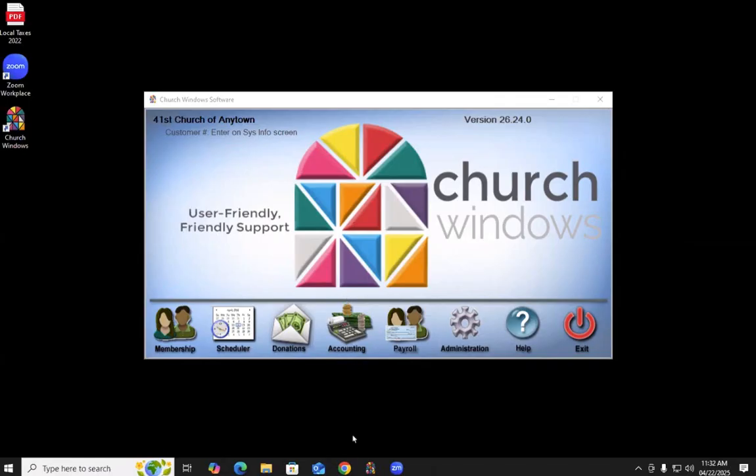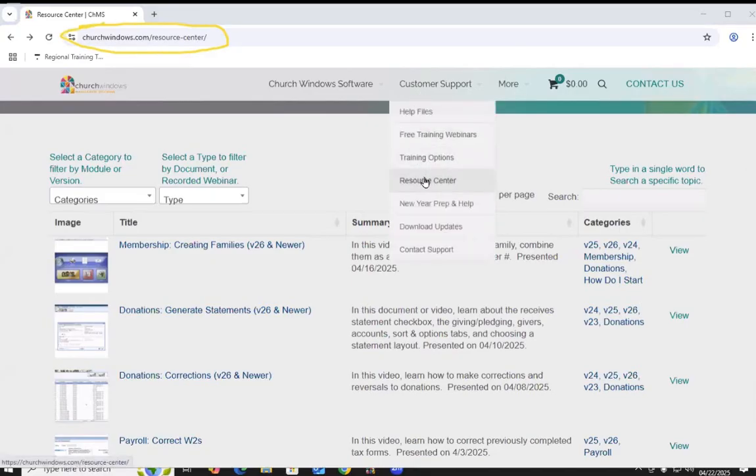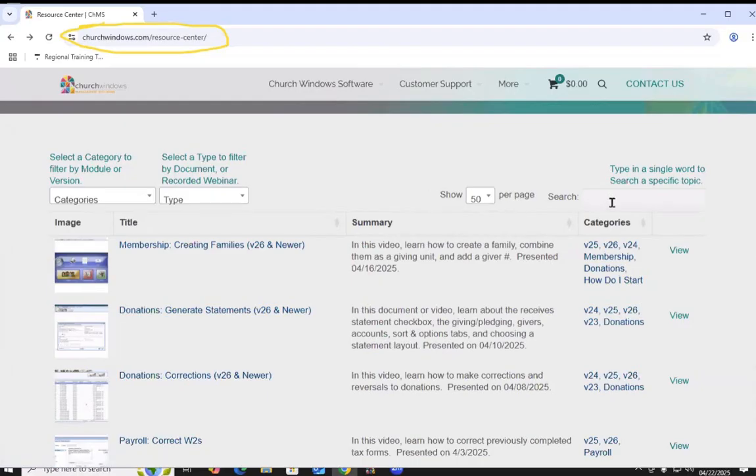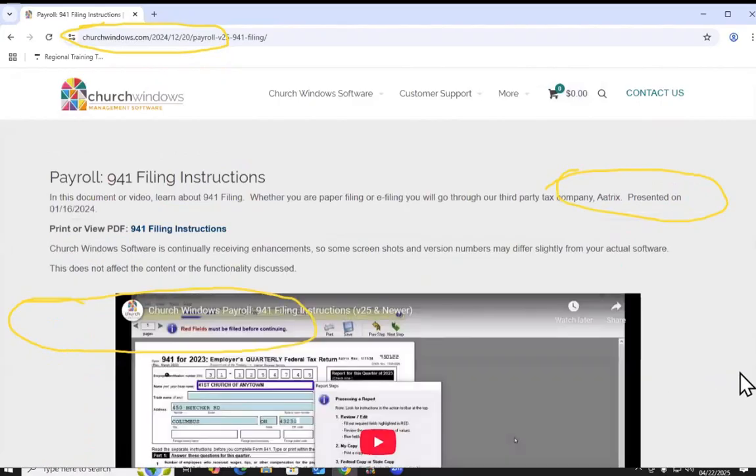Before we go into our topic, I just want to point out our resource center. We go to churchwindows.com in the upper left, and then /resource center. It is also found by hovering over customer support and resource center. On the right side, under the search, when I click in that search box and type in 941, the second option down the left-hand side is 941 filing instructions for payroll. When we click on that link, it brings up the document.